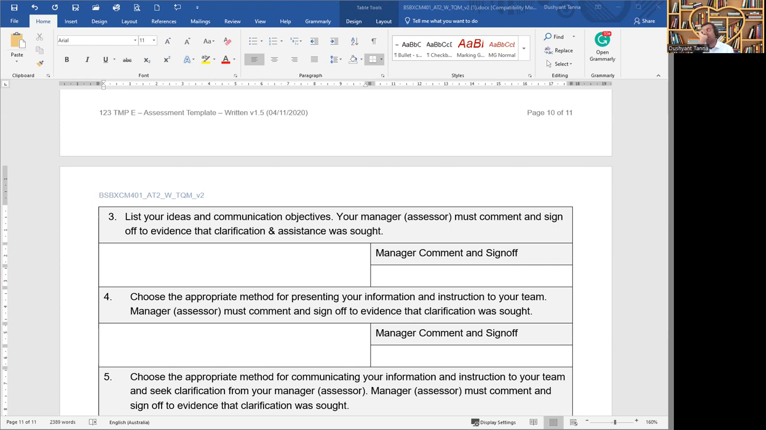Question 4, choose the appropriate method for presenting your information and instruction to the team. What is the method that you are presenting to your team? Is it via Zoom call, Teams call, Skype, face-to-face, email, letter, social media, intranet? What is it that you are using to present your information and instruction? Okay. All good so far? 4 questions?